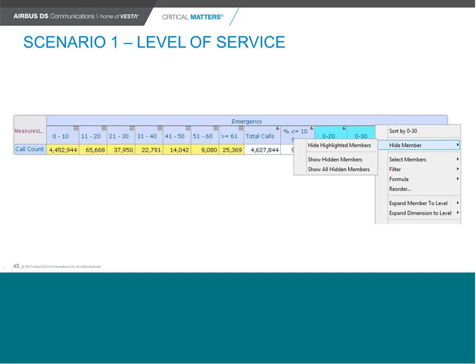So obviously I want a ratio of how many calls were less than 10 seconds. But I also want to know how many calls were less than 20 seconds, not just the ones answered in 11 to 20, but all the way from 0 to 20. So I can pick my 0 to 10 and my 11 to 20 together, create another sum for that, and call it 0 to 20.